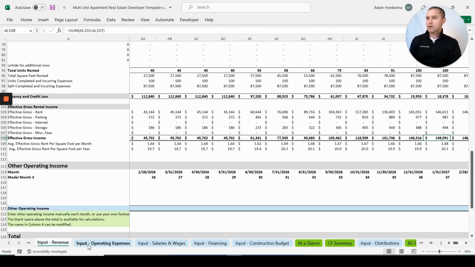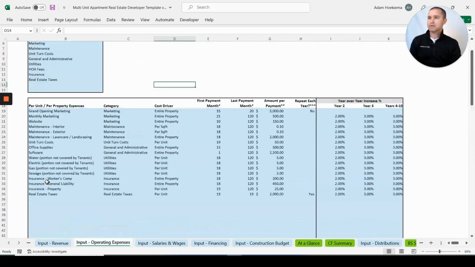Okay, so let's go ahead and jump over to our input operating expenses now. I know I've already gone over this a bit, but just to provide a bit more detail, you can add expenses like our grand opening marketing. So let's say we want to start marketing for the grand opening in month 15. This is only going to last for a few months, right? So this is going to last until month 20. We're going to pay $5,000 for grand opening marketing during these months.